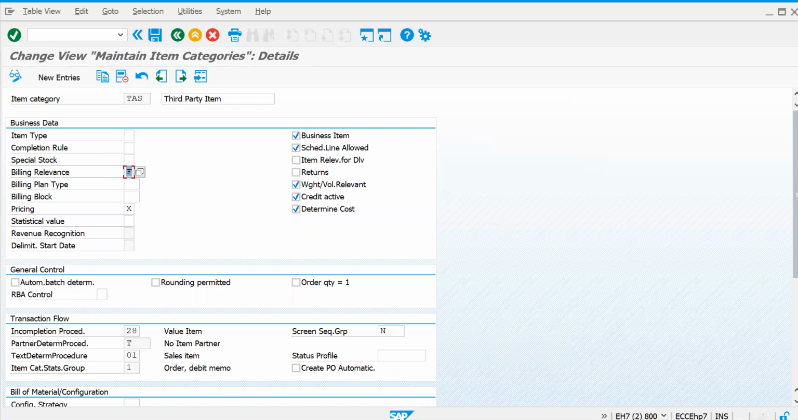So this is all about third party sales. With a minor difference, there is something called individual purchase order that we are going to see in the next session.